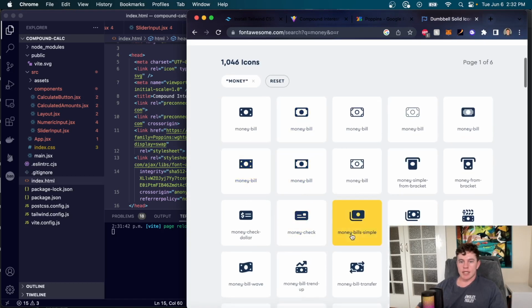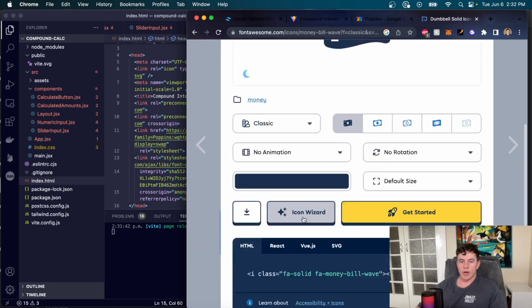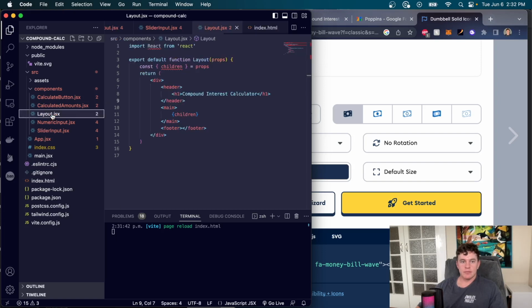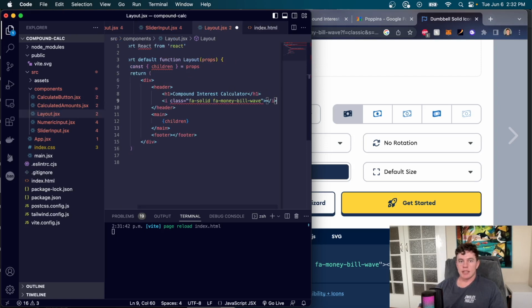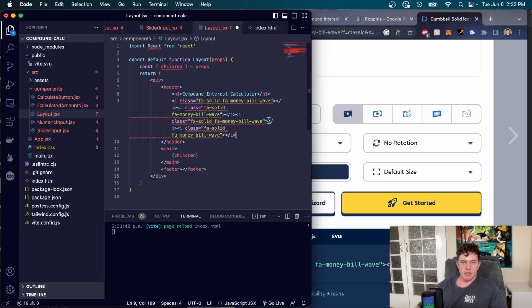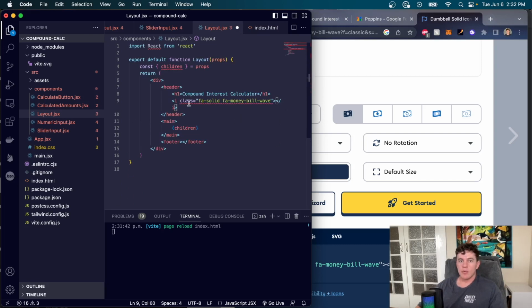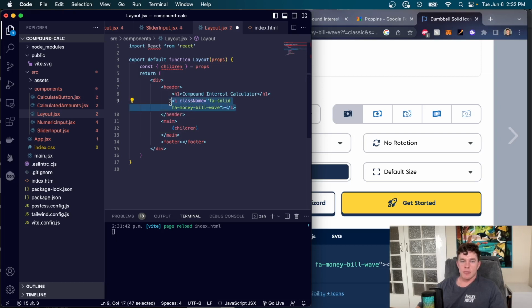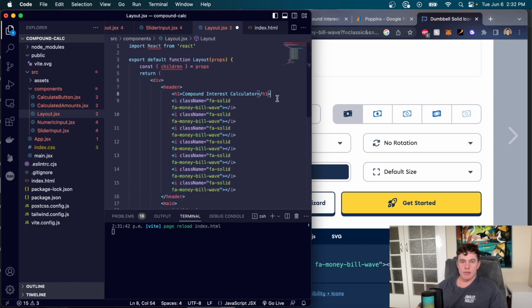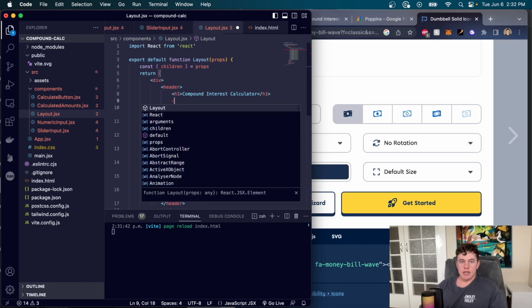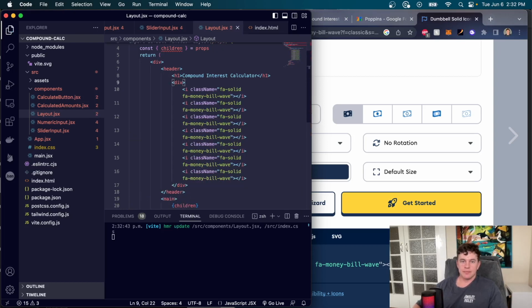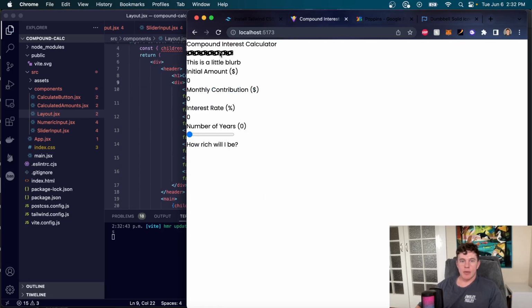So one that I'm going to take is the money bill. We're going to take the money wave. Just in here, we're going to come into our layout right here and paste this under the header. And so I'm going to have a bunch of them. Let me do that again. Paste one. One thing to note is that class has to be changed to class name inside of React. But now that I've done that, I can duplicate that a whole lot of times. We're going to chuck all of these icons inside of a div. So make sure they're all wrapped inside of the header element. As such, if we come back to our page, we can see that we get all these little money icons, which is kind of neat.